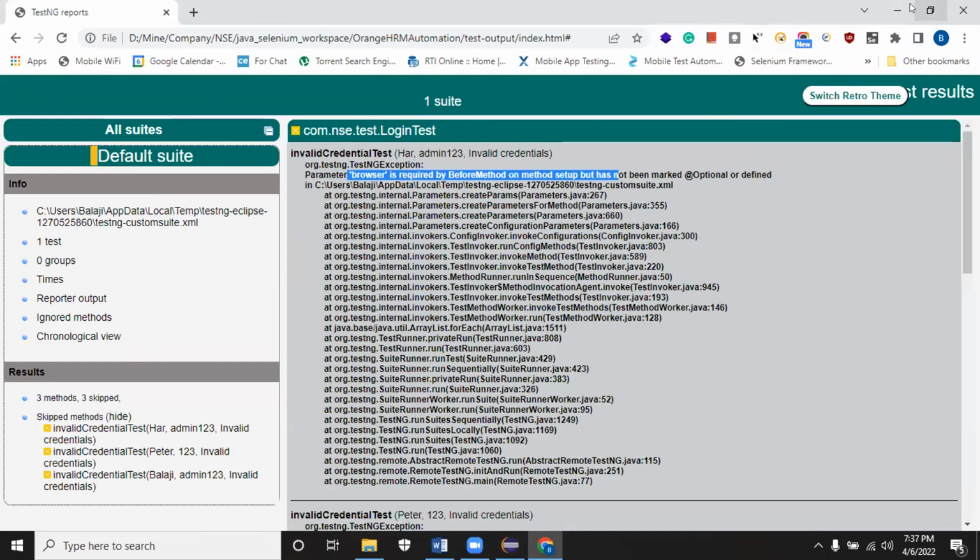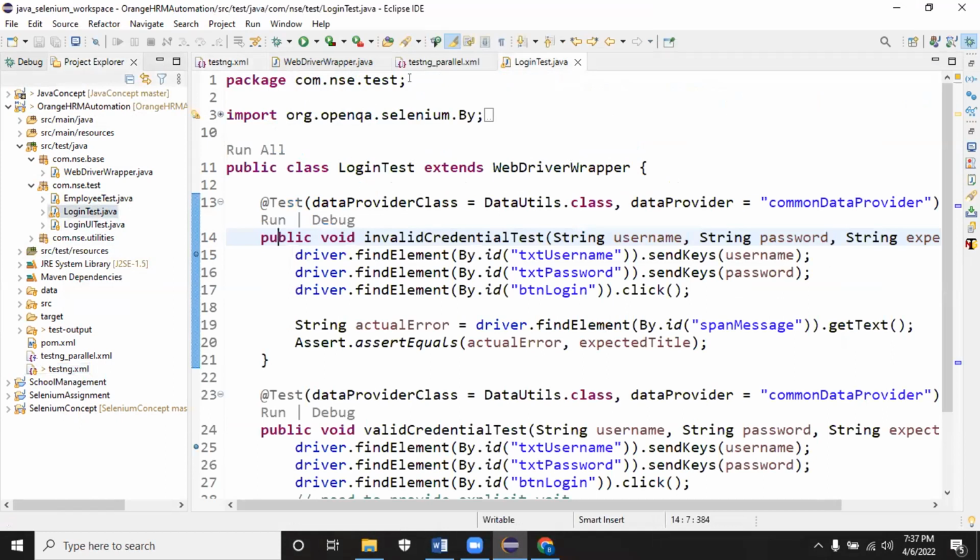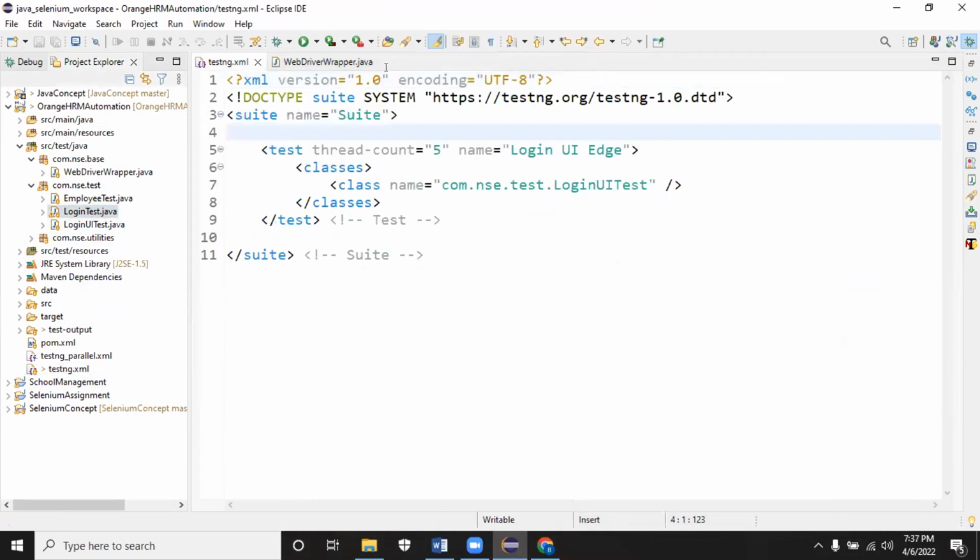We will get the error. To overcome this issue, we will not always trigger through XML. Sometimes you have to trigger through the class also, right? To overcome that issue, what we will do is update our script.